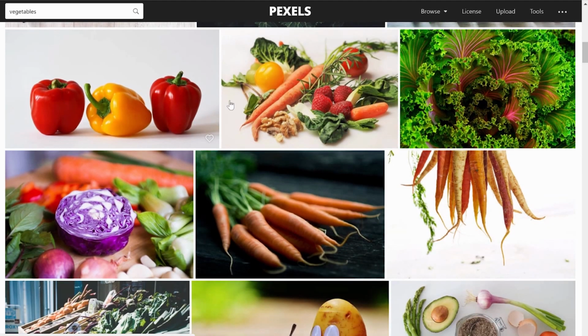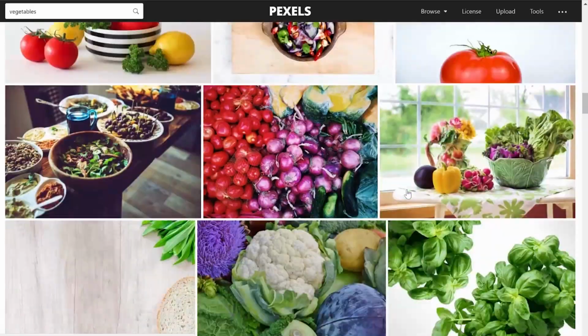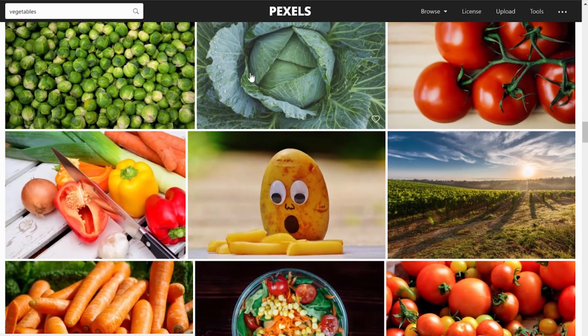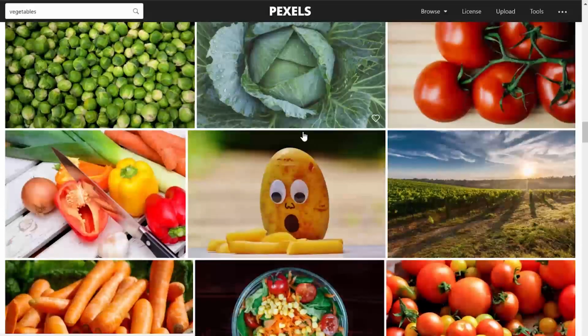So the same here, this is a bad one. This would also be a very bad one for a text overlay. But something like this would be very interesting because it has a nice texture and a very uniform color.